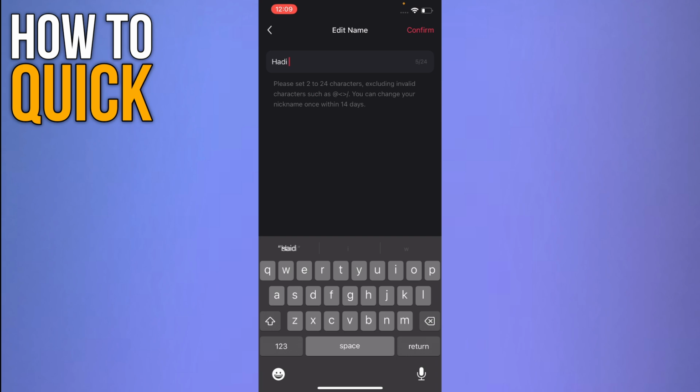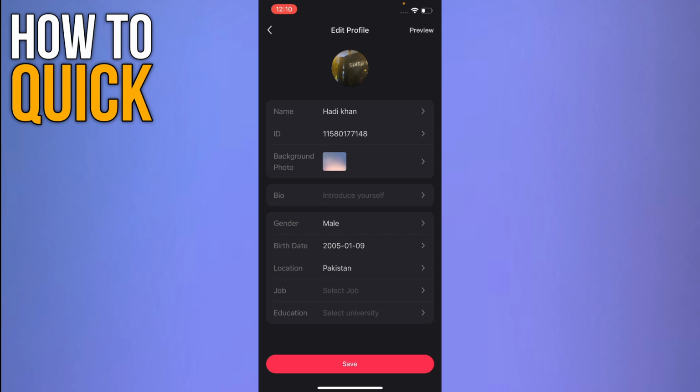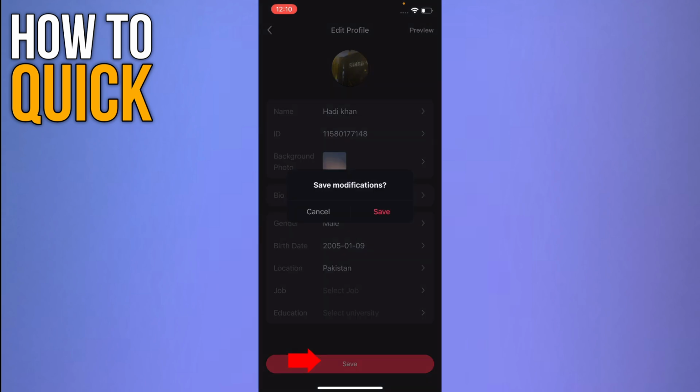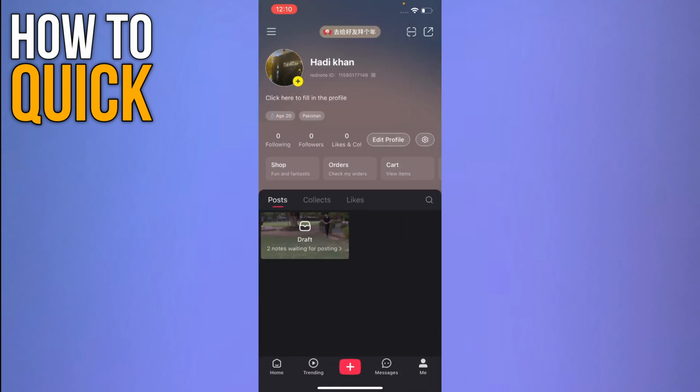For example, I will simply remove the first name of my name and then tap on confirm that is present at the top right corner of your screen. Once you are done with it, you have to tap on save. Then again, tap on save. So everyone, that's how you can change your name on REDnote application.